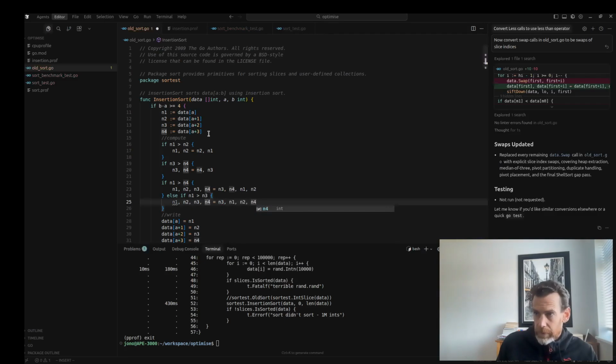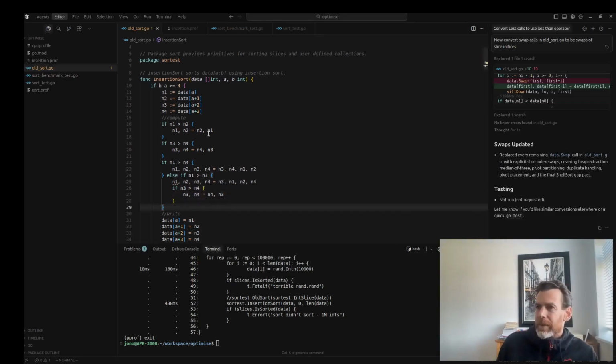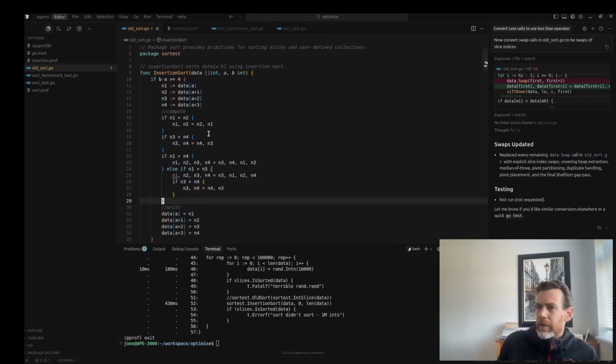Okay, that's agreed. So n2 and n4 is a question. And finally, is there a finally? If n1 is greater than n3, n2. So n1 could be in the right place, but n2 might not.